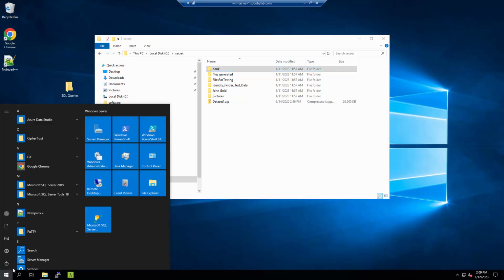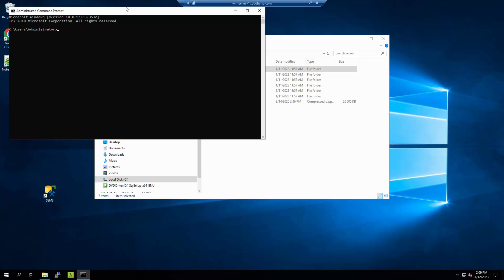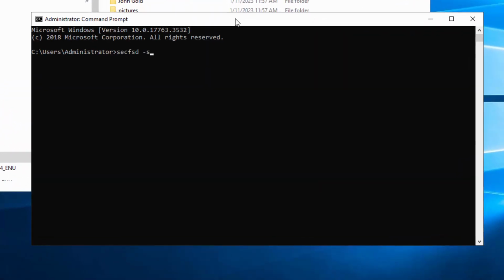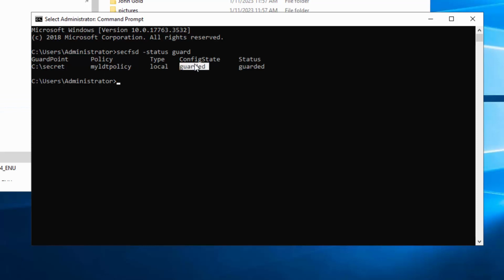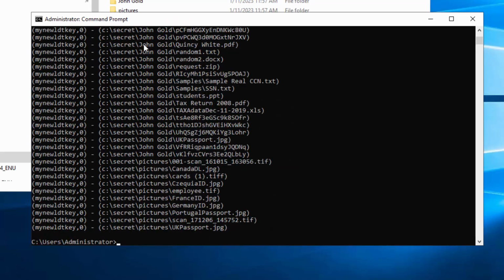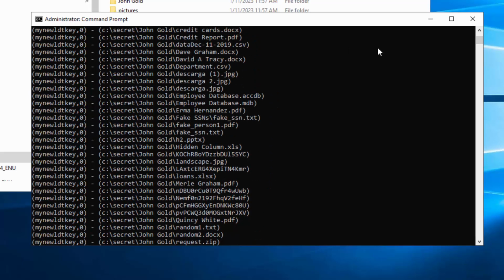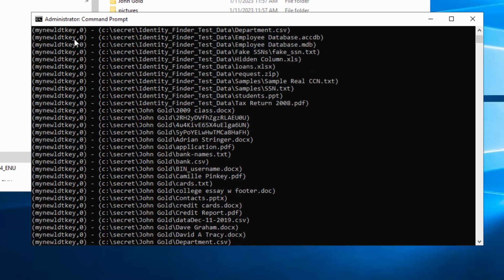So let's go take a look at that host. Check the status of the guard points. You can see my guard point and the configured state and the guarded state. And I can check the status of LDT. So you can see that I can list the files that were encrypted, and the first part of the list shows you the name of the key and the version of the key that's used to protect that file.